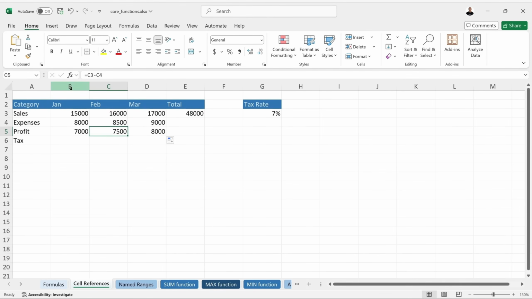Instead of using column B, Excel updates the formula to C3 minus C4, and now I have the correct result. The same for March, D3 minus D4. It's very easy to copy formulas and Excel updates the reference. This works the same for vertical.